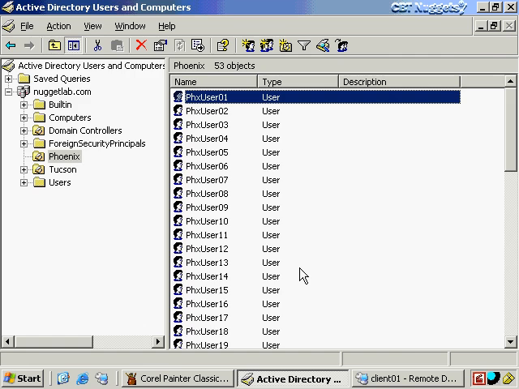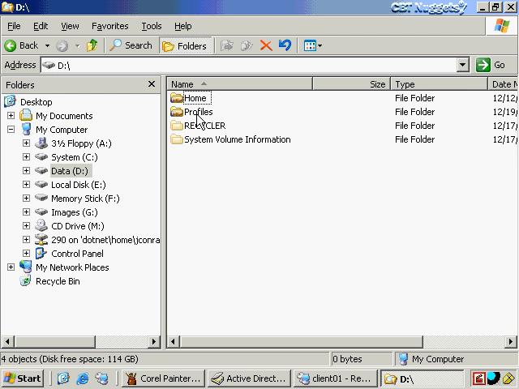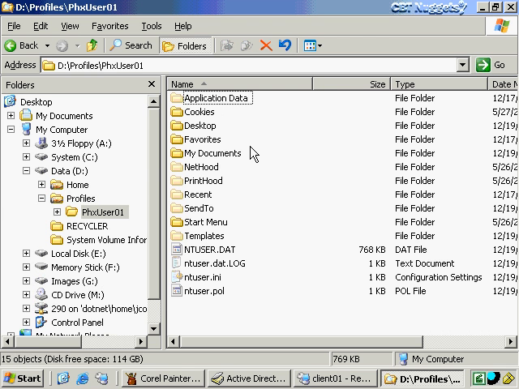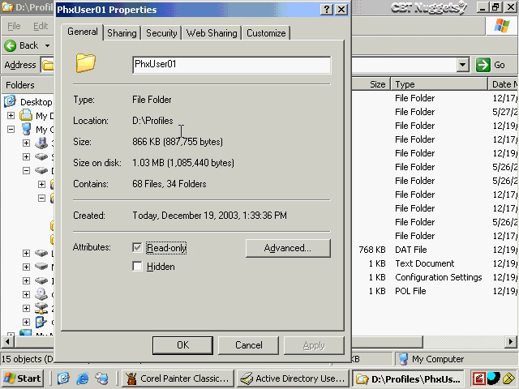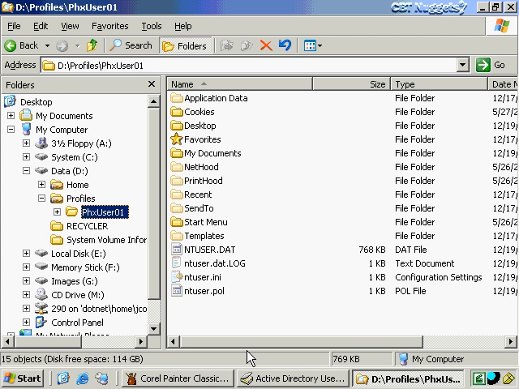And in fact, if I go to the file system on the server here, go to the data drive, where I've created a profiles share, we see that now indeed it has created the Phoenix User 01 profile. If I double click on that, I see that it's populated that with all of the relevant profile information. Now, let me also show you something else here. If I right click on that folder for Phoenix User 01 and choose its properties, if I go to the security tab, notice that administrators have full control of this. Let me point out that that is not the default behavior.